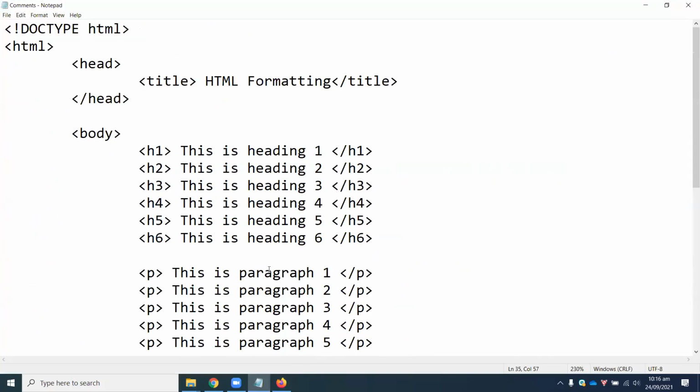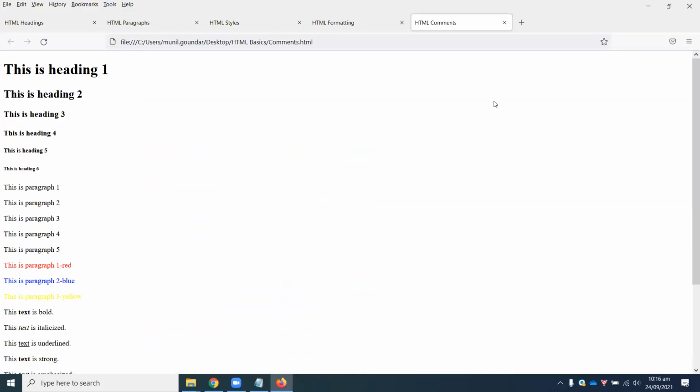Now, once you're in comments.html, can you change the title to HTML comments? Control S to save. Go back to the browser, F5 to refresh. Now, here's the thing about comments. When you're inserting comments, they are not displayed in the browser. A comment is basically for a web developer.